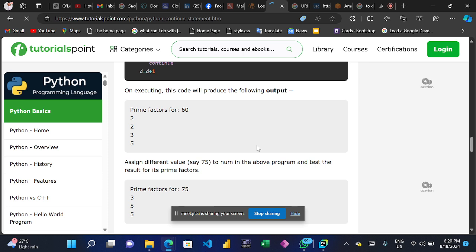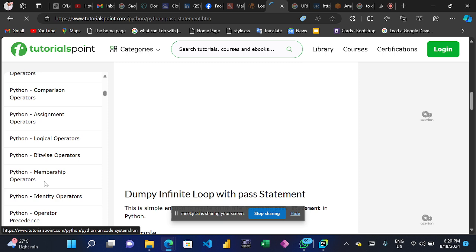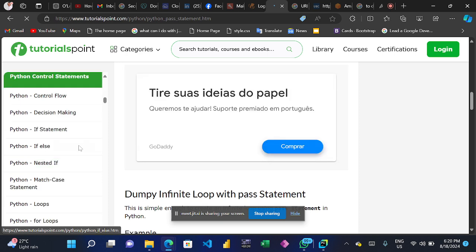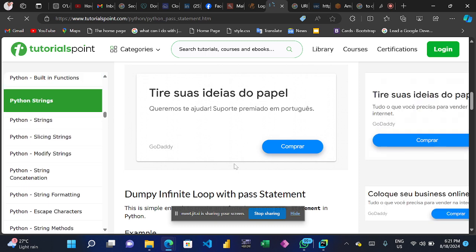Okay, so what again? While loop, break statement, continue. I'll come back to functions. Let's treat the other part.